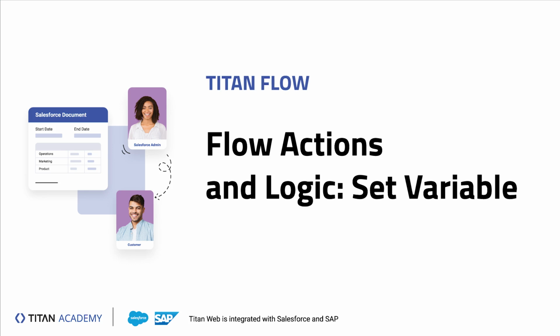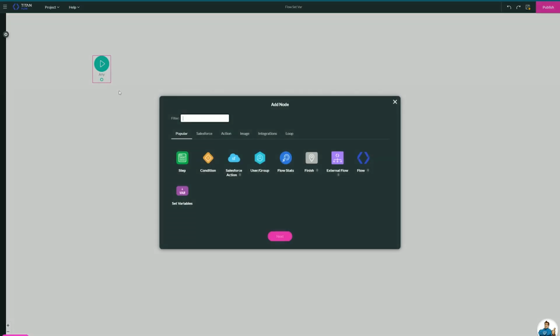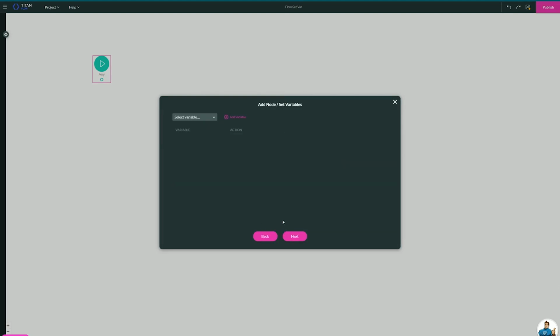Today, I will show you how to use the Set Variables node in Titan Flow. This node allows you to change the value of your variables throughout your flow. So over here, I have a blank flow project. So let's start by just adding a new Set Variables node, and let's check out what we have available.